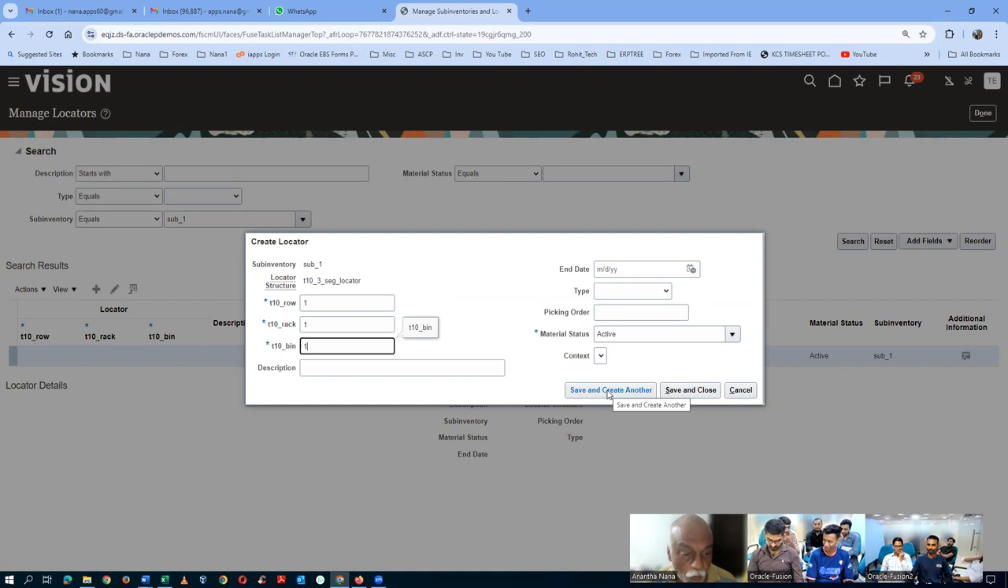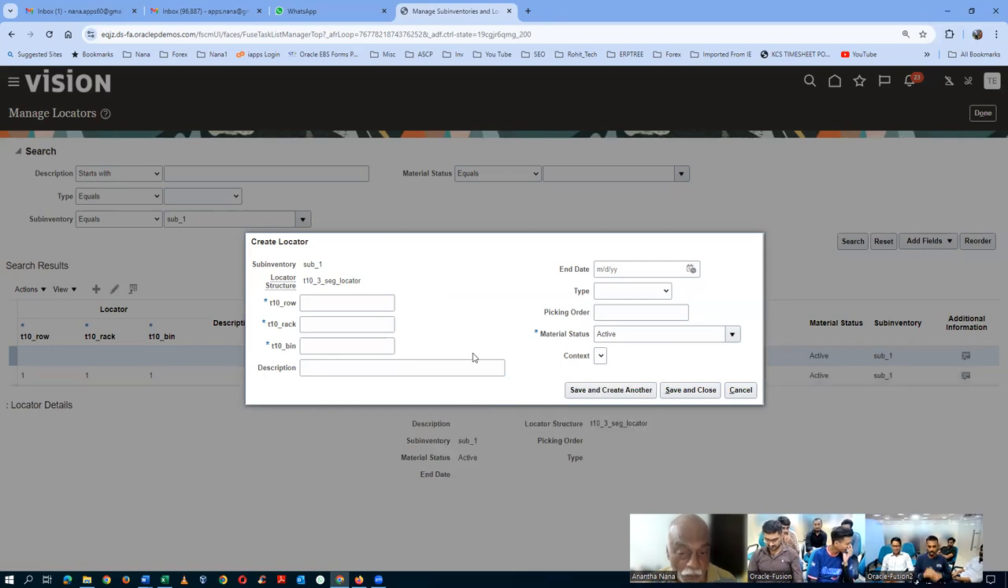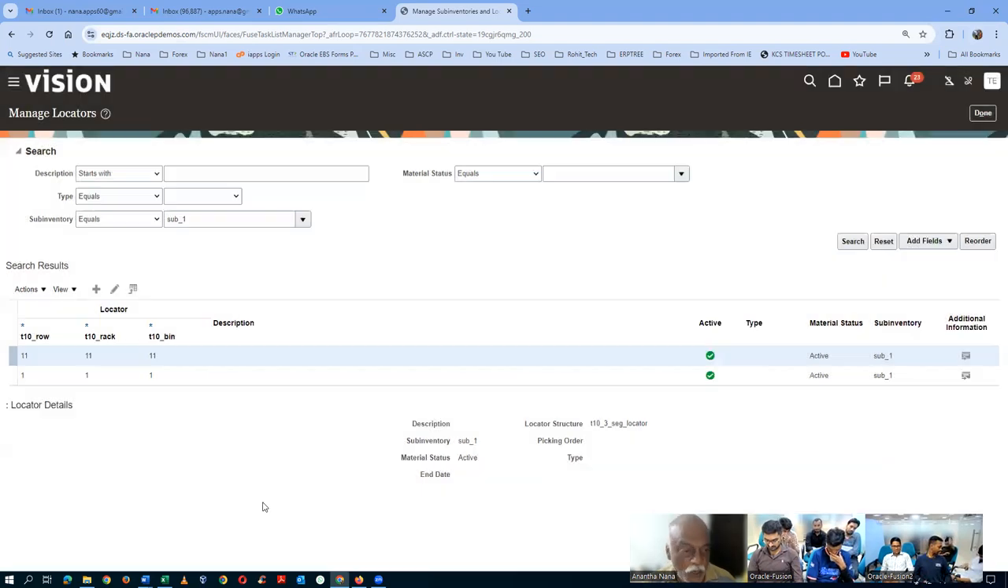So what happens? We've got 111. Fine. Click on save and create another. So we'll now create one more. Click on save and create another. We're now creating it. So I'll now say 1111 and then 111. Click on save and create, and save and close. That's it. So we have got two locators here, 1 and 11, on this sub-inventory.